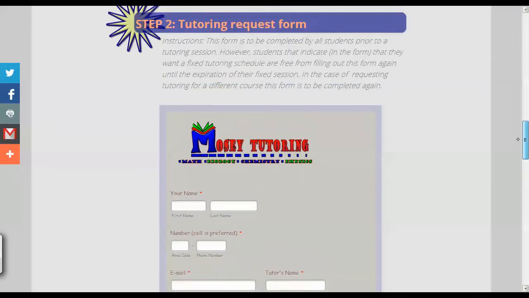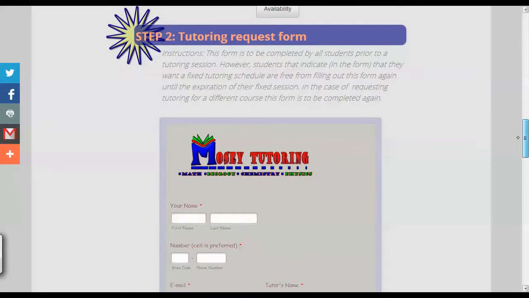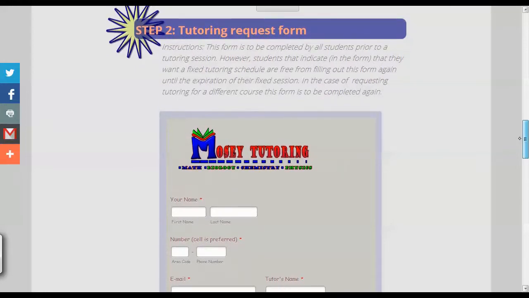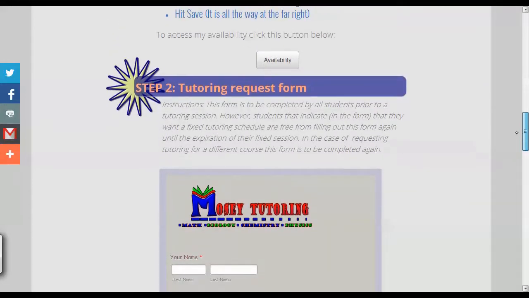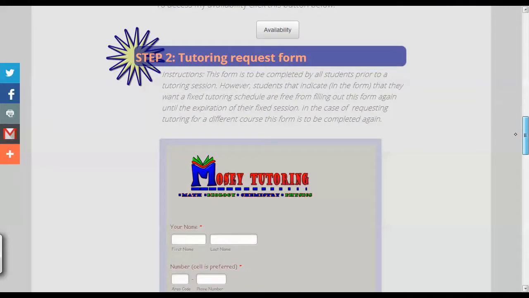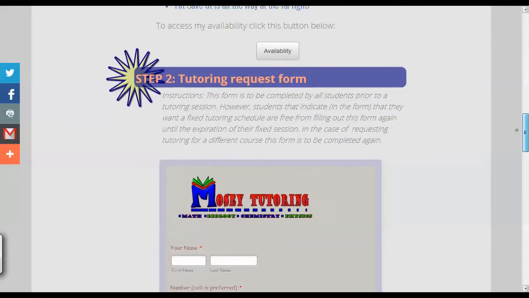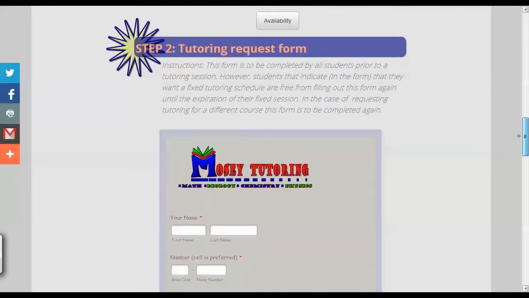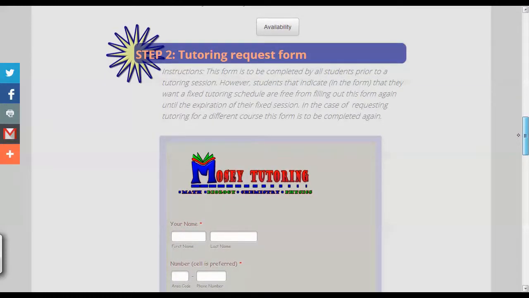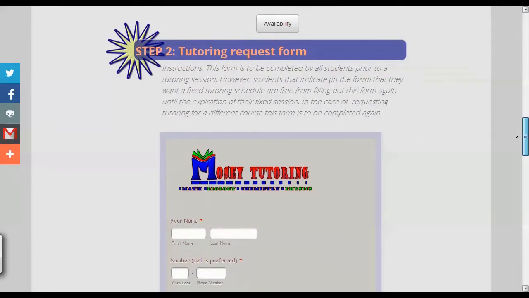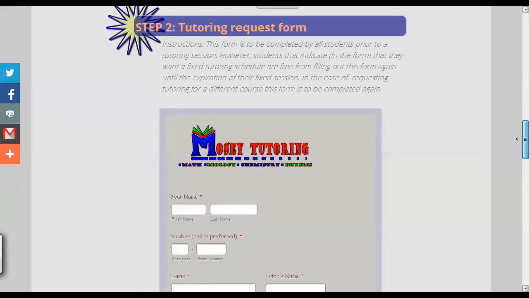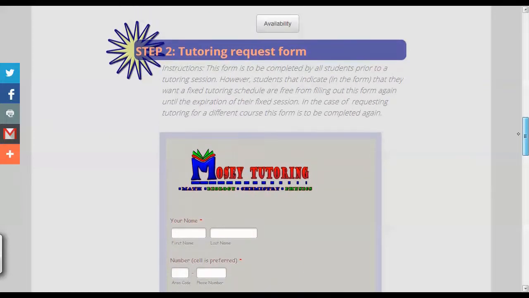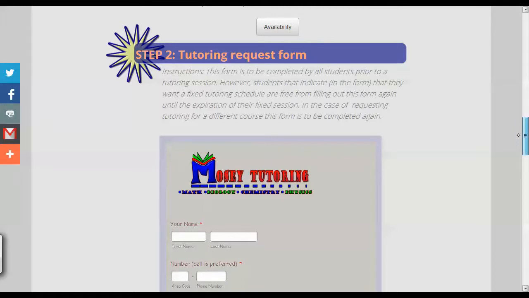All right, so remember, the first step is that the student looks at your Doodle availability, they type in their name, they check off the time that they want, and they hit save. Now they have to go to the second step, which is to fill out a tutoring request form. All this tutoring request form is, is a reconfirmation for the times that the student has selected.